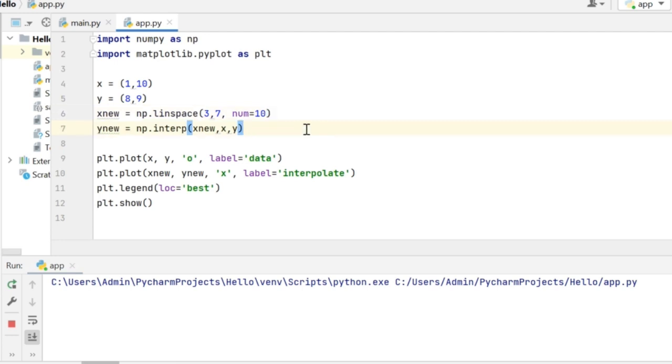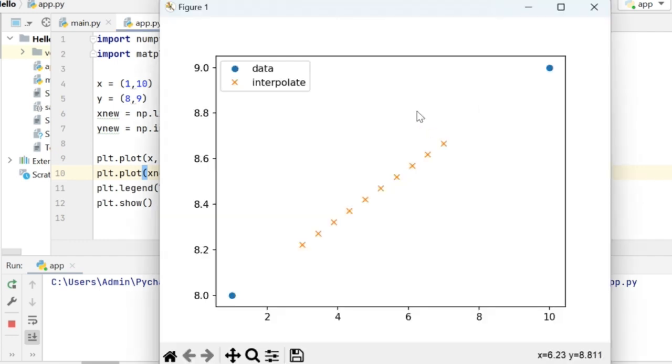In y new, I am calling the interpolate function by passing x new, x and y. I am going to call the plot method twice, one to plot my known data points and the other to plot the intermediate data points. On execution of this code, this is how my output will look. The known data points are marked as O, whereas the unknown data points are marked as X between these two data points.